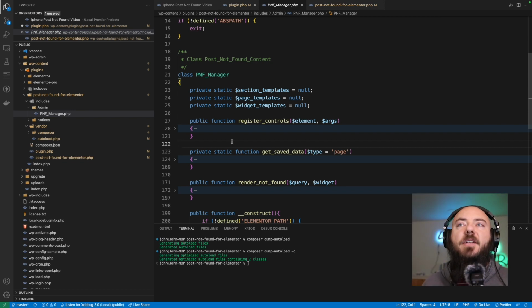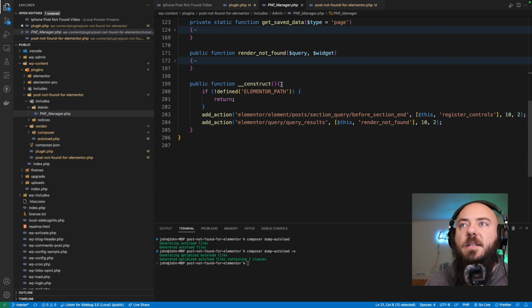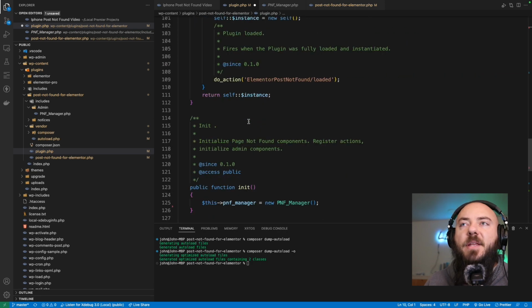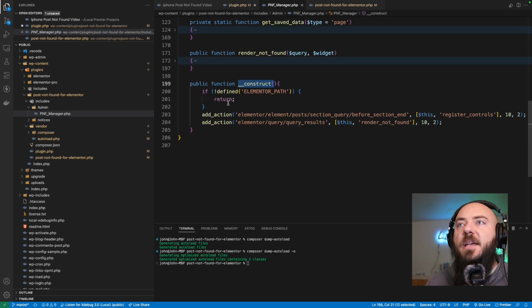All right, so let's go back to seeing what is inside this PNF manager that does all of this work. The first thing that happens is we get constructed. Where do we get constructed? Let's go back here to our plugins.php file. And this happens inside of the init file. So right here, this new PNF manager, then what happens is if it's not defined, so if we don't have Elementor for whatever reason, and usually we do because we already made some of those checks, then we're going to return and we're not going to do anything.